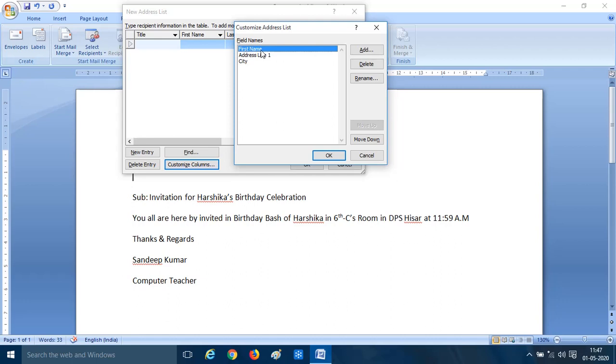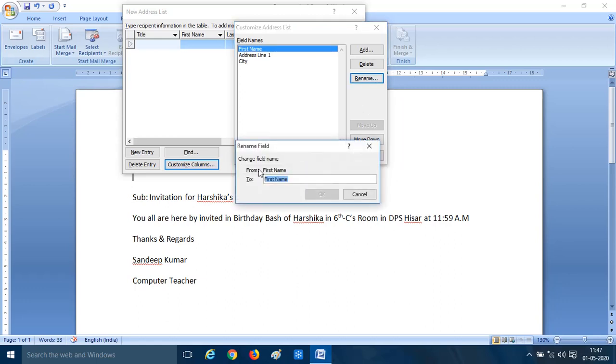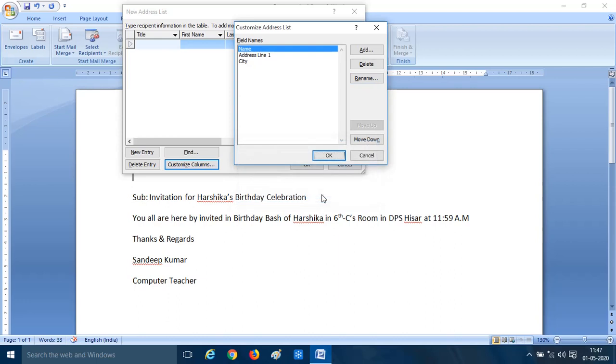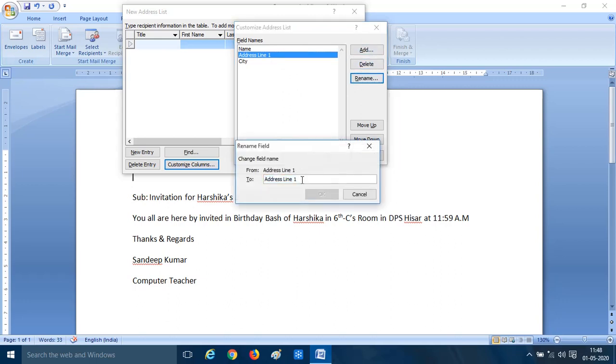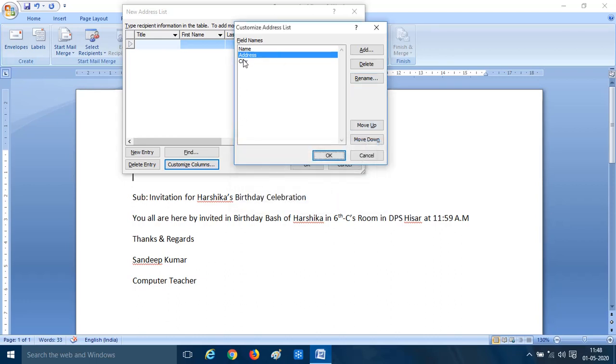So I have to rename this field. How can I do it? Select the field name which you want to rename. Click on rename button this way. Now give desired name, like I want to remove first, I want name only. It's done. Click on OK button. You will see here first was removed. Now here also in place of address line 1, I want address only. Again rename it. Remove line 1. Address only. City is fine.